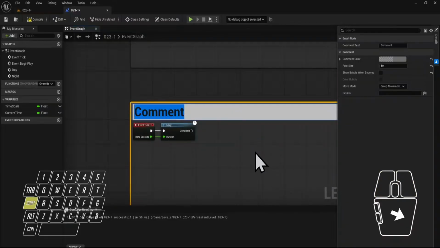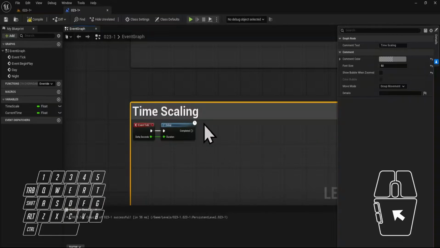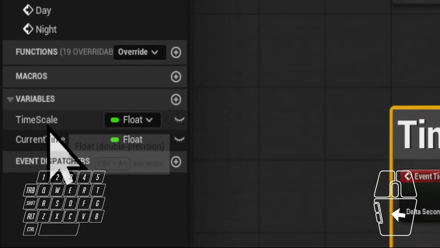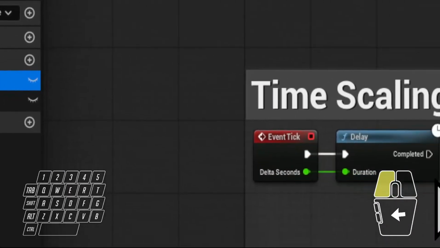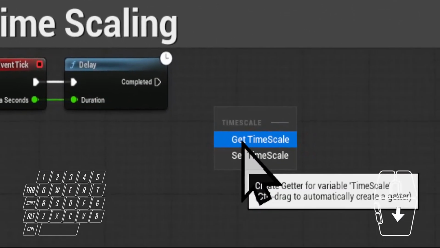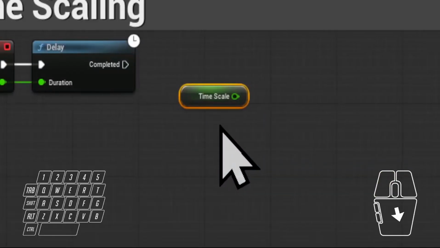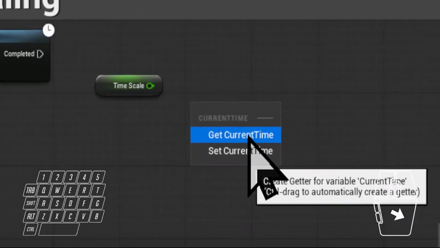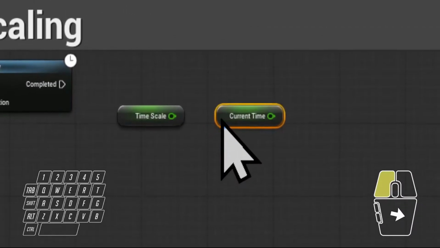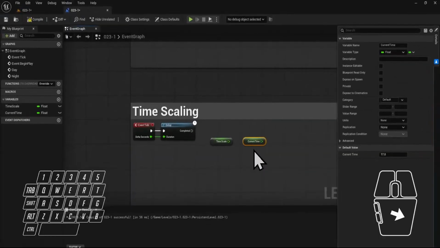Now we're going to call this time scaling. The reason we're going to call it time scaling is because at long last, we are going to get our current time scale and our current time. So let's start by dragging in our time scale, which is get time scale. And then let's drag in our current time, which will be set to get current time. Okay. Now, we're going to be making a couple of adjustments.